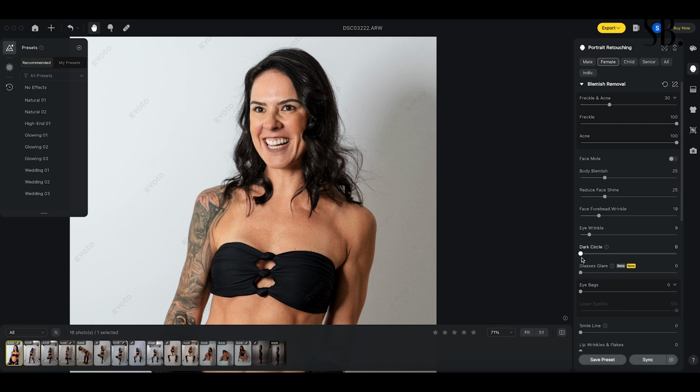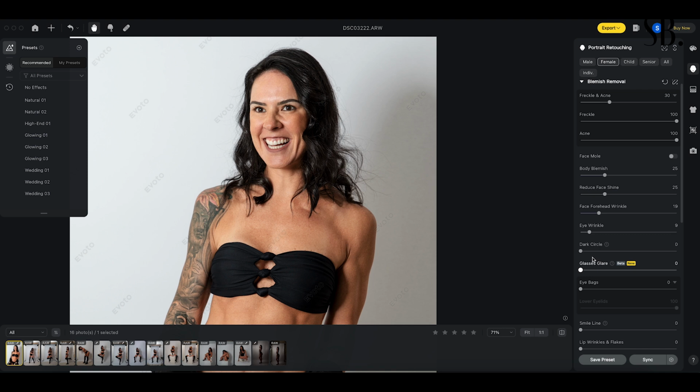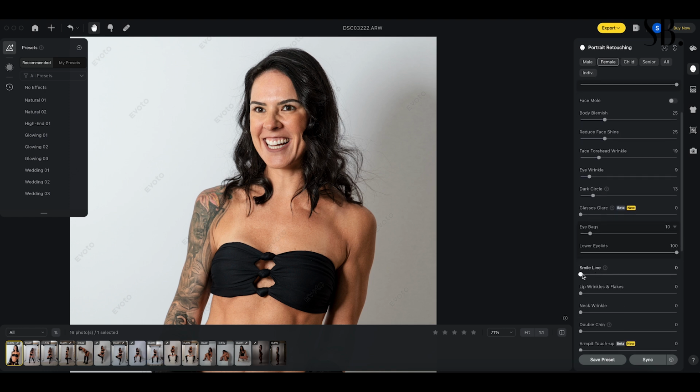Dark circles. She does not have any dark circles, but if you want to just go a little bit and remove it, why not? She does not in this picture. She's not wearing glasses, so I don't need that. And eye bags, look at this. Can you see that it's removing? I mean, it's very subtle, which I love. And I like my editing to be very subtle as well. Don't want it to go crazy. And I can even improve her smile line.